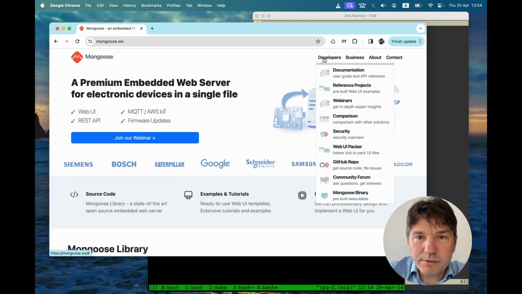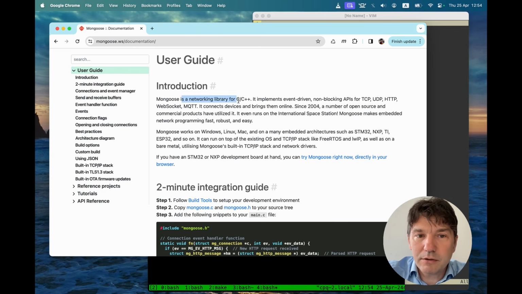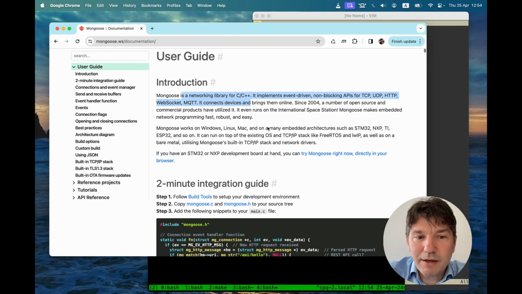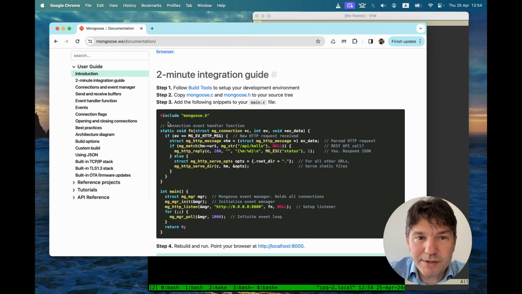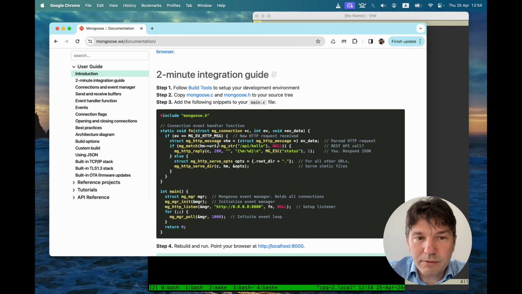So what is Mongoose? If I go to developers documentation, I can see that Mongoose is a networking library for C++. It implements event-driven, non-blocking API for TCP, UDP, HTTP, and so on. And we have a quick 2 minutes integration guide, right? So it says that we need to download 2 files and we can create a simple application that implements a web server. So let me do that.